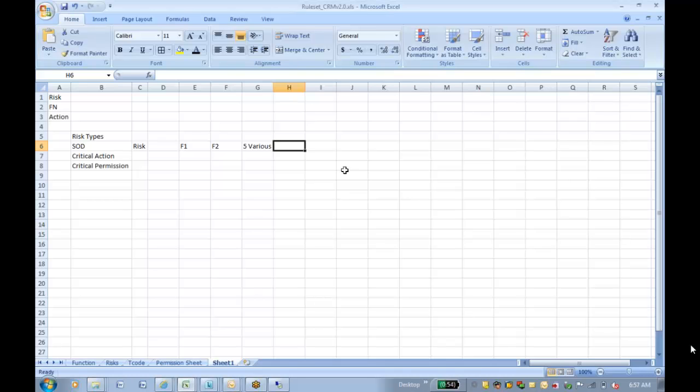So Ram, correct me if I am wrong. So you mean to say maximum we can map 5 functions together for one risk, for the same risk? Correct. For what, SOD risk? Okay, perfect. Thank you.